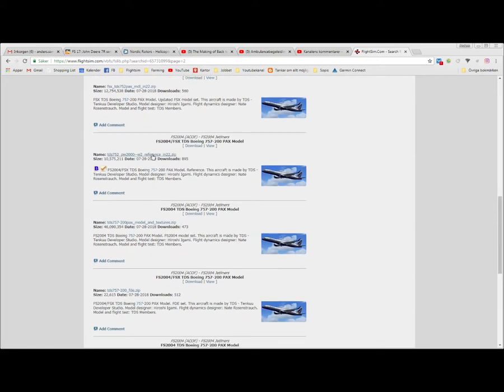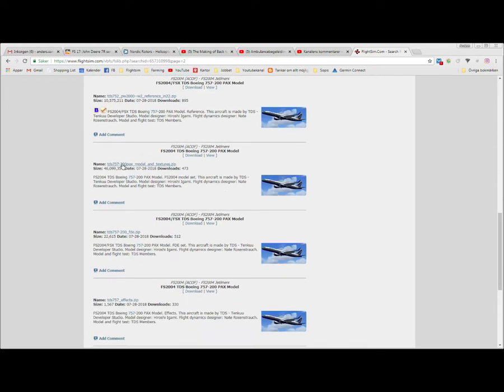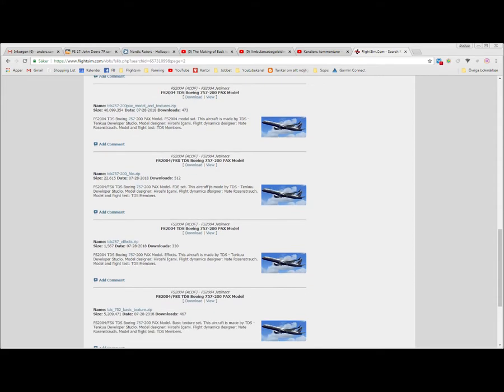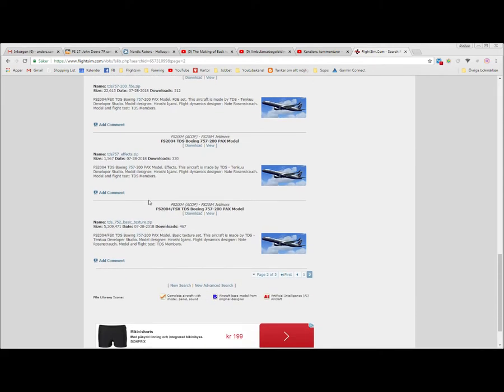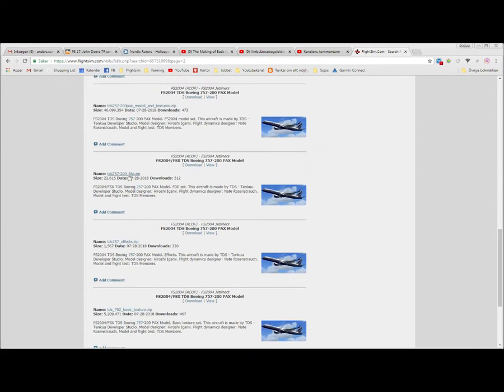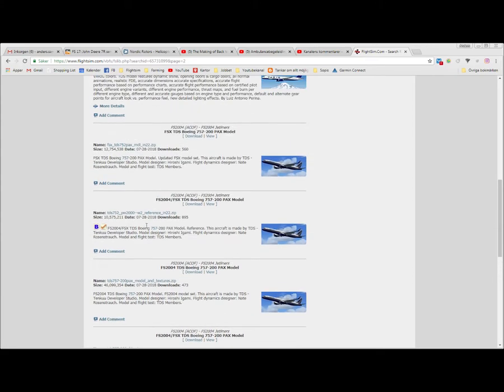So this file, which is Pratt & Whitney version 2000, TDS PV 2000 W2 reference. You need to download this file, this file and this file. Basically, you need to download a basic texture pack, effects pack, FDE pack, basic packs, model and textures reference. Download all of those because you need them.